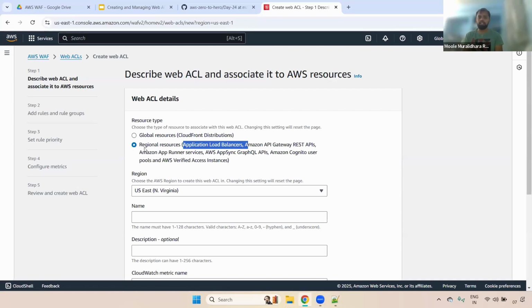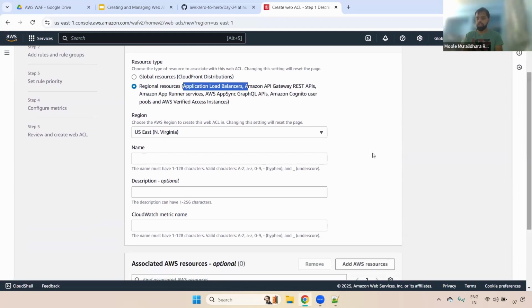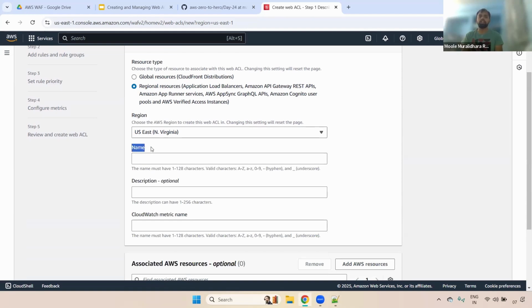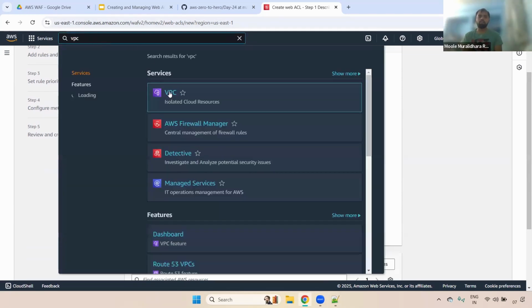Now you can select this one, and the most important thing here is the region. Here we have different regions. In my case, we are going to create the web ACL in North Virginia. Now select North Virginia, and here it is asking for the name of the web ACL. Remember, our account is the infra account. If it is the infra account, the VPC is the infra VPC, right? That's why we will do it like this.